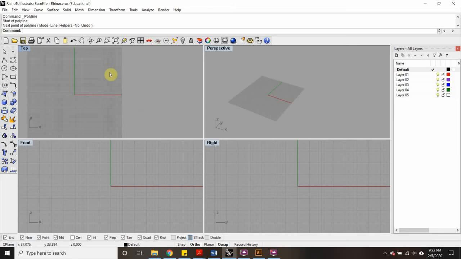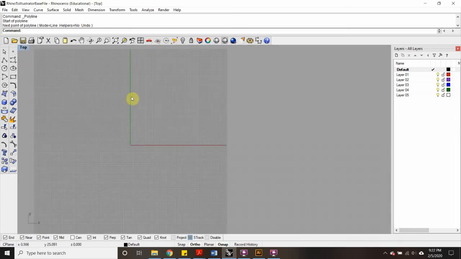Hi all, this tutorial is to show you how to translate your 3D models into 2D drawings. So you're going from Rhino 3D modeling into Illustrator. So first let's just start with a really simple model.